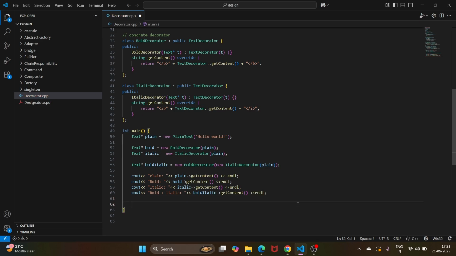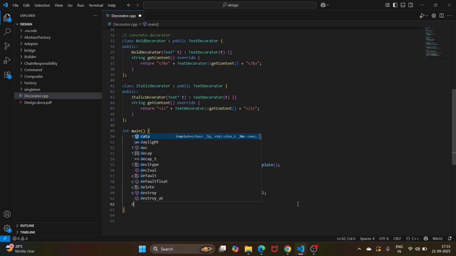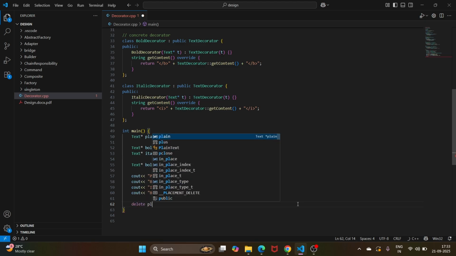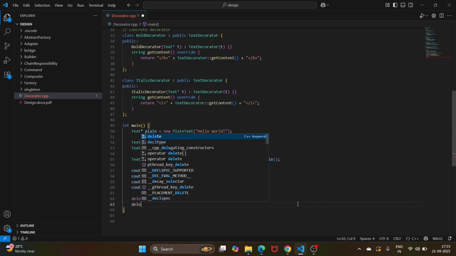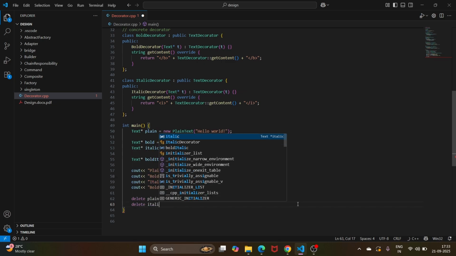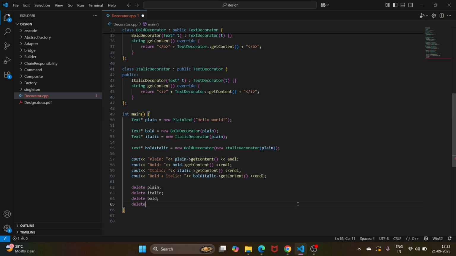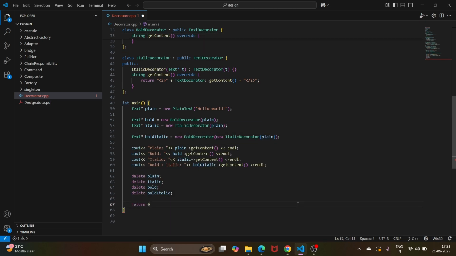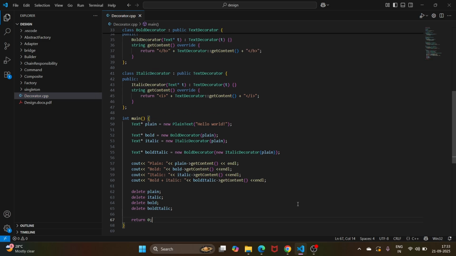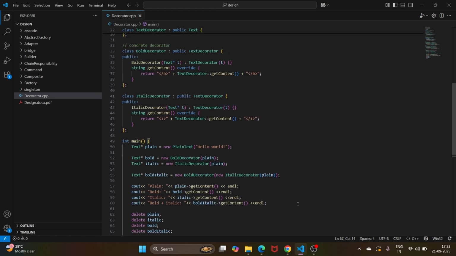Now, after doing this, we should also delete the pointers that we have created. So I'll just say cleaning up some memory, nothing else. So delete plain, delete italic, delete bold, and delete bold italic. And at the end, just return 0. So this is the way how we implement the decorator by adding some new functionality without modifying any existing class.